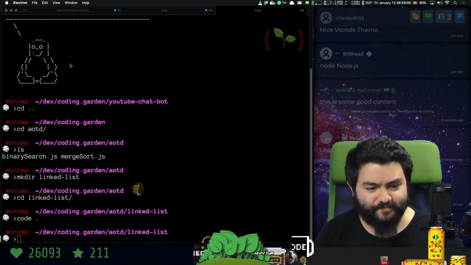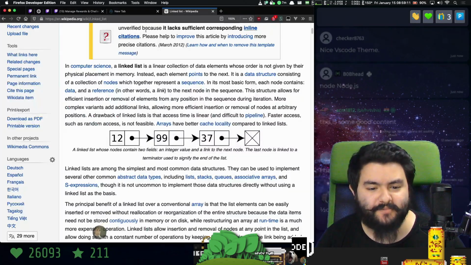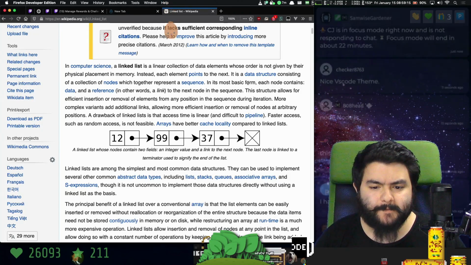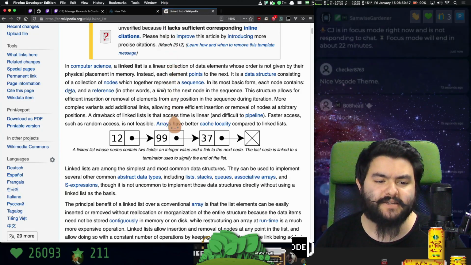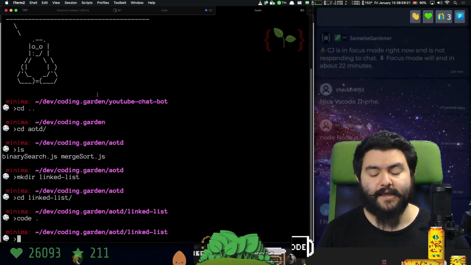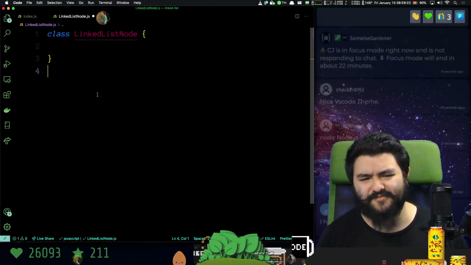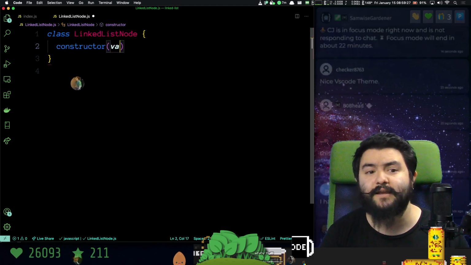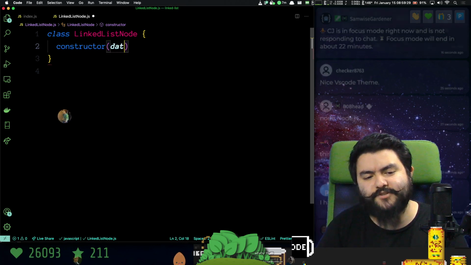Now, what does a node have? If we look at the Wikipedia definition, in its most basic form, each node contains data and a reference to the next node in the sequence. So our linked list is just going to be a linked list of numbers. It's going to be super simple, but we'll have a constructor for this, and this will take in, let's call it data, just like they do on Wikipedia.